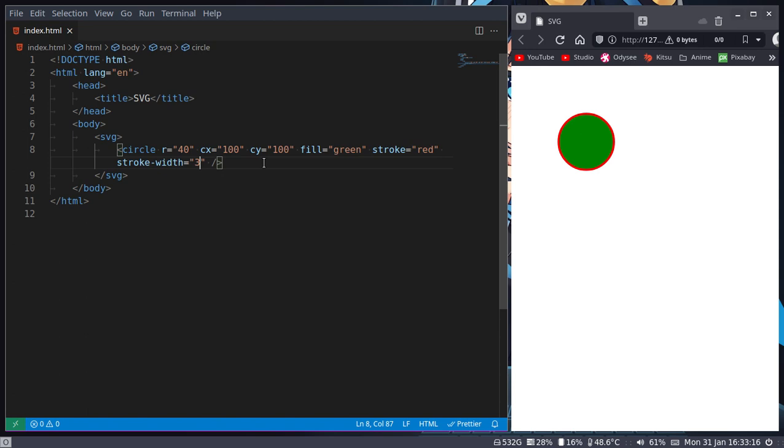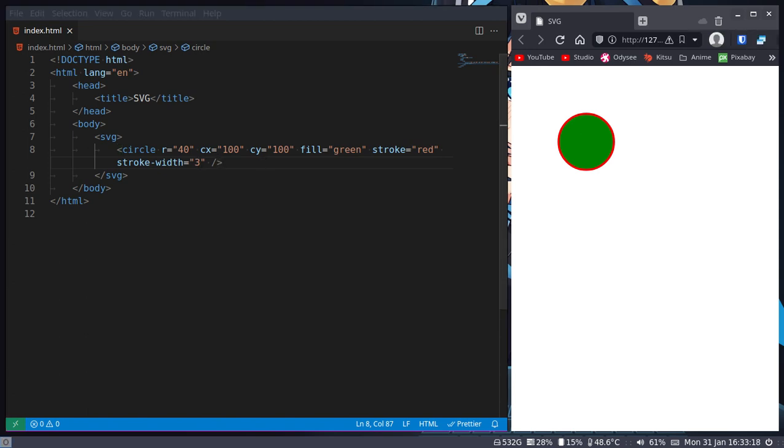So yeah, that's the basics of drawing a circle with SVG. So as you can see, it's not that difficult. If you are willing to spend enough time in something like this, you could code some really cool SVGs.